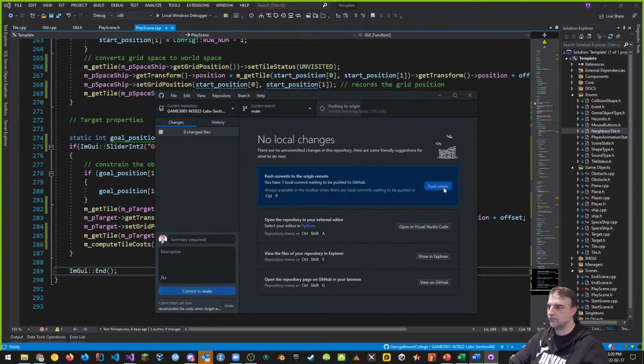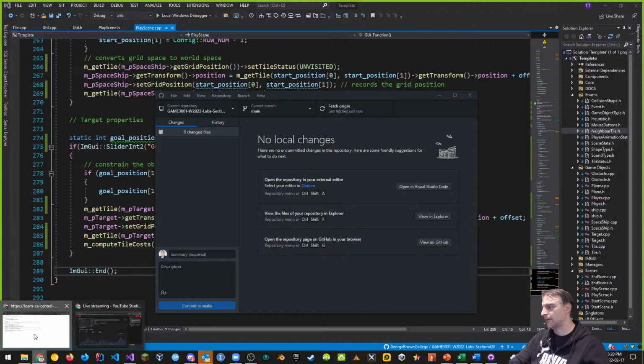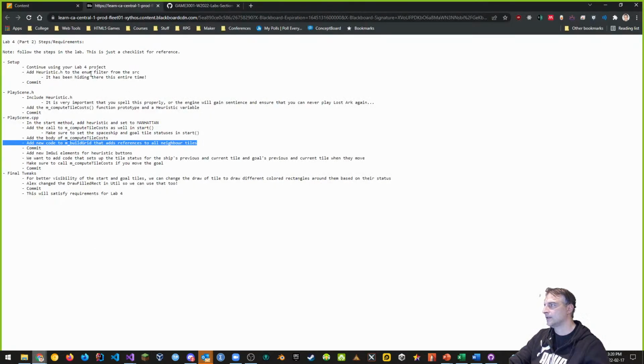Okay, push. And you can see we've made several commits throughout the entire time. Let's check to see if we've met all of Alex's requirements. Let's see if we've done that. So again, we started off with the setup, we did that part. We added the heuristic, we did this part. We added the compute tile cost function, we did this part.